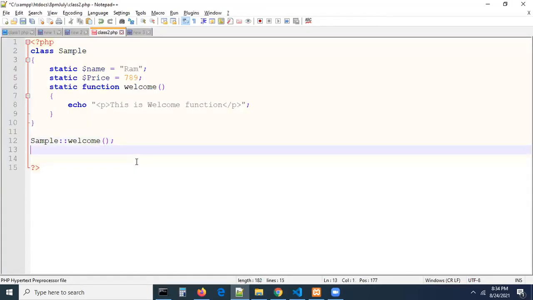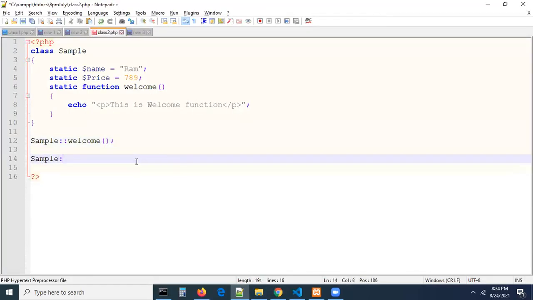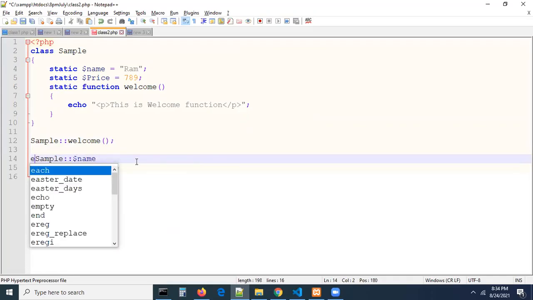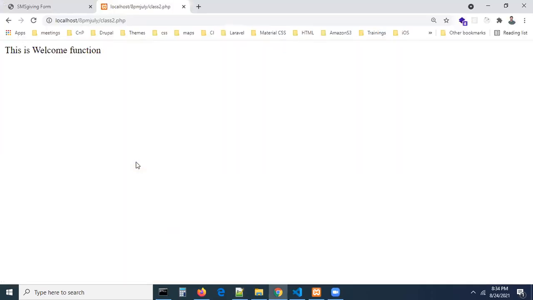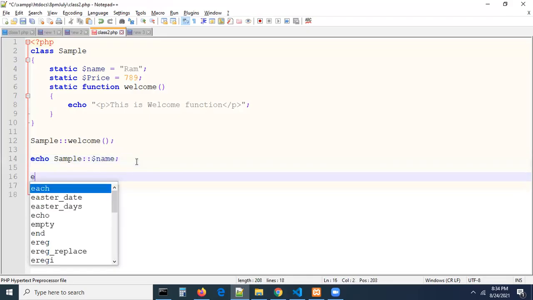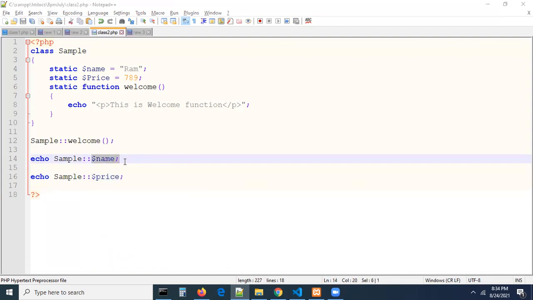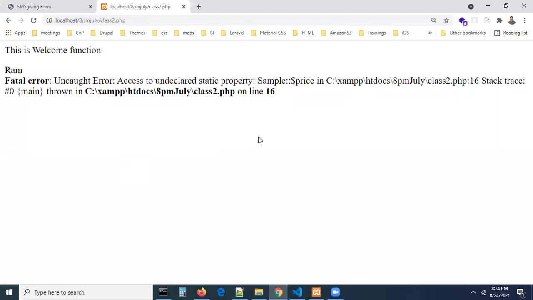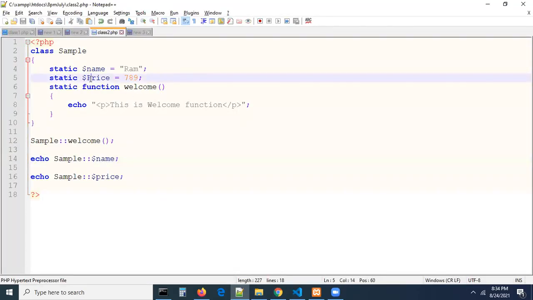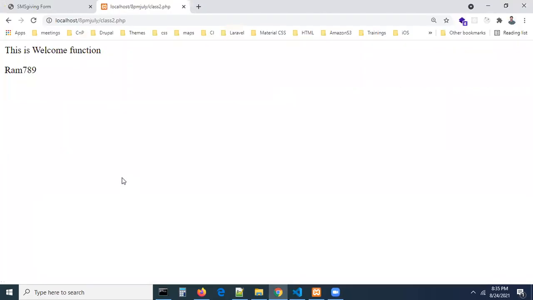This is welcome function. Now you can write sample, scope resolution operator, $name, right? Exactly, we have to write the variable name like this also. You can check this, it will be printed. You can go echo class name sample, and it is going to be $price. If you want to access price, you have to add $price here, definitely. Now you can check this. Oh, it is giving me an error, guys. What is the reason? Capital P. Variables are case sensitive. This is very, very important. That may be inside a class or outside of a class, they are going to be case sensitive, guys. This is going to be price. Now you can check this. Now it is done. This is welcome function and ROM and 789.